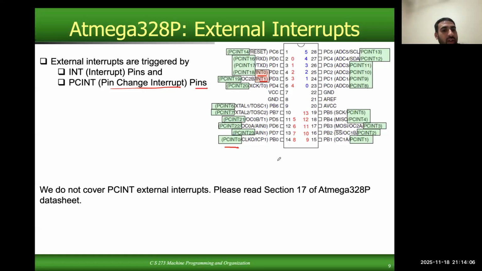So here we will not cover the pin change interrupt external interrupts. If you are interested, you can read section 17 of the data sheet of the ATmega328P. I think I uploaded it right when we were starting the semester. At that time I had uploaded the data sheet of the ATmega328P, so you can go and read section 17. You can easily also Google it and you will find the data sheet.